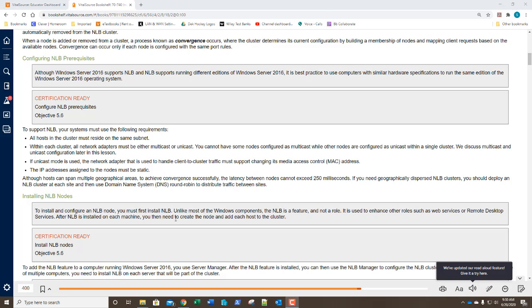If you do need to geographically disperse those NLB clusters, you should deploy a cluster at each site and then use what we call DNS round robin. By using DNS round robin, our DNS can distribute traffic between those sites.